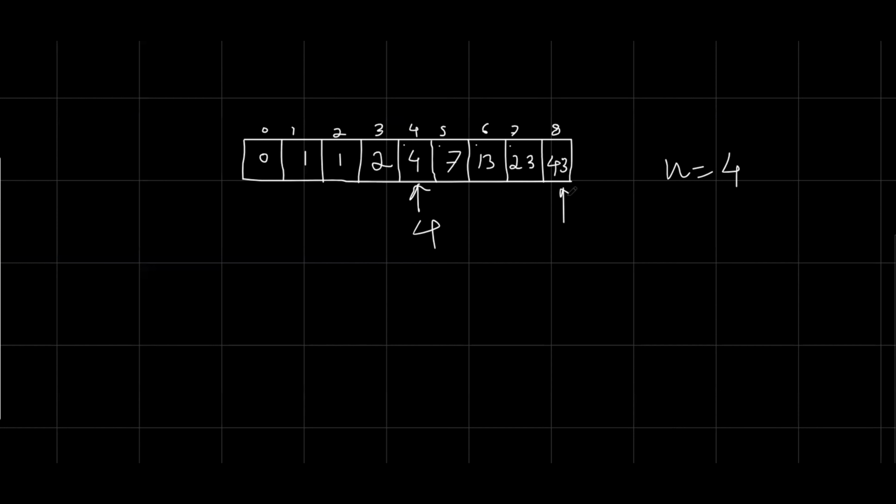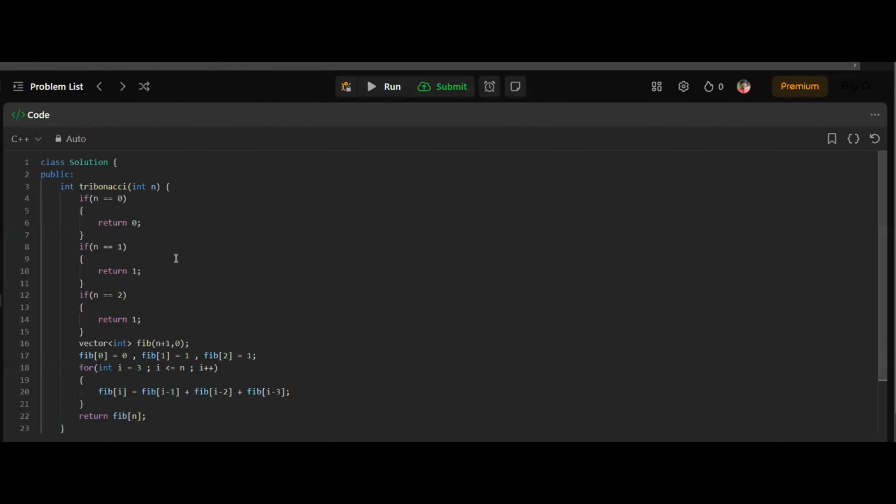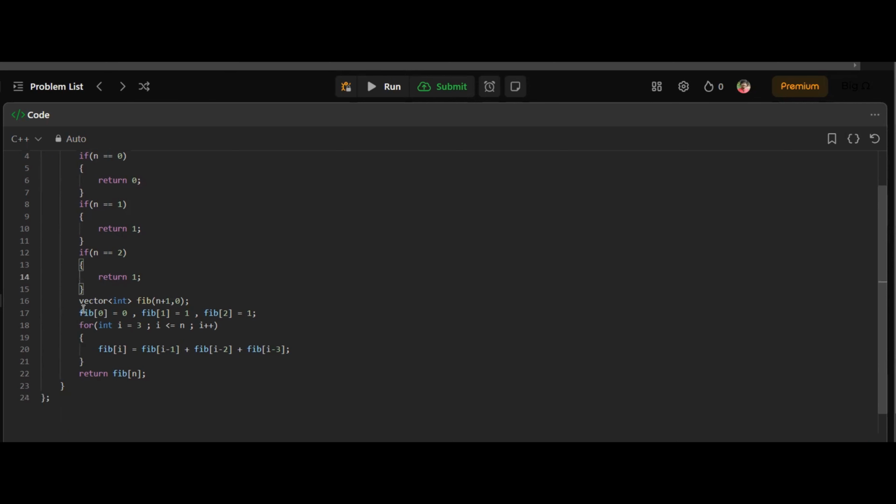Now let's move on to the code. In this code, at first we are given a function Tribonacci. The parameter of this function is n, and the return type of this function is an integer value, which is the nth Tribonacci number. Now, if our current value n is 0, then we have to return 0. If n is 1, we have to return 1. And if n is 2, we have to return 1 as well. These are the base conditions.